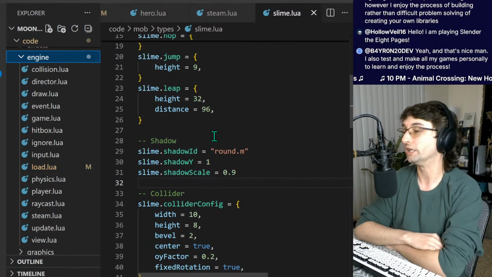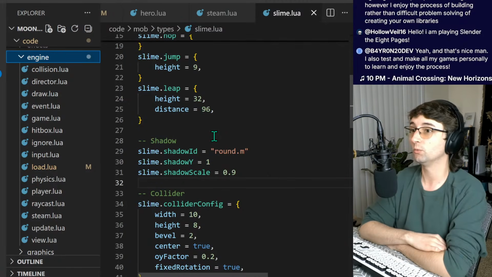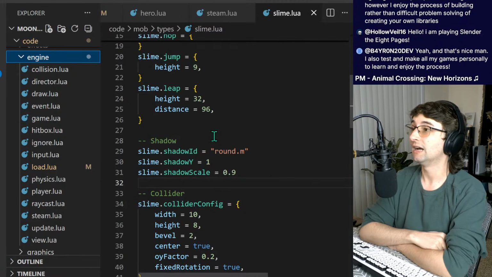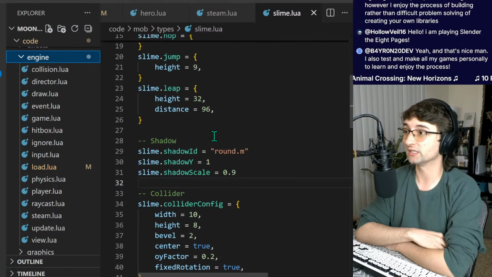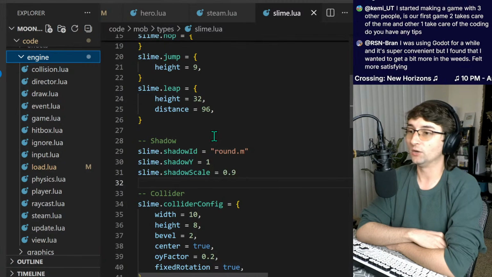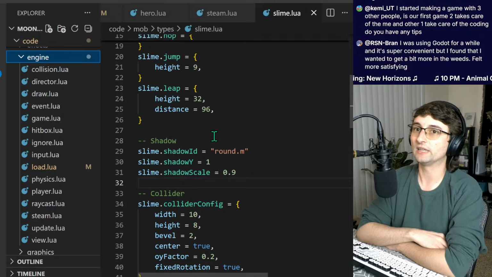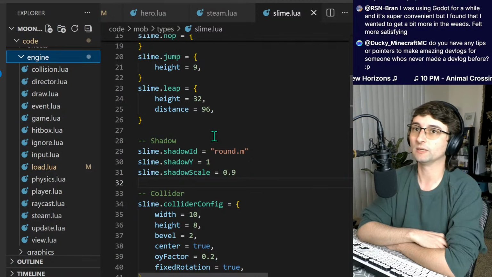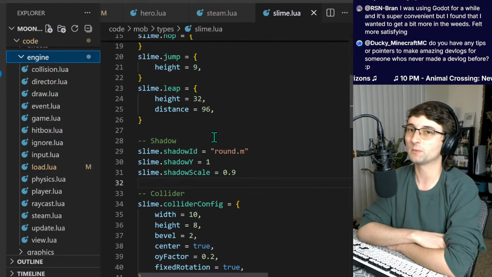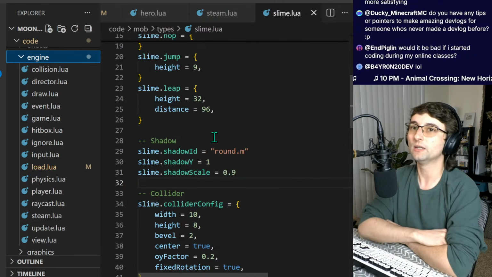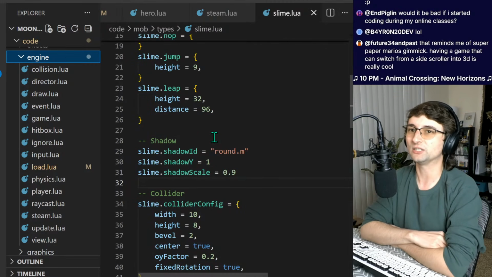And really, it just comes down to preference. It comes down to what you like to do and what you want to get out of it. I do want to reach the finish line for this game, but I also want to enjoy it. So doing it in a way that I like is very important to me. I love the videos of people figuring out complex problems for games. However, I enjoy the process of building rather than difficult problem solving. Yeah, I understand that too.